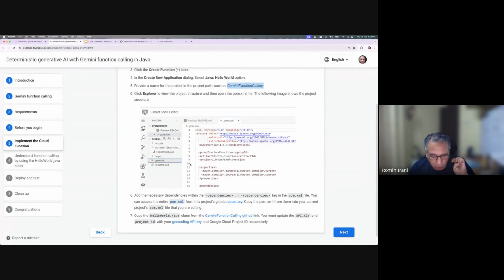This is not the final code. We're going to be getting it from the GitHub link, which you're seeing down. But so far, are we okay on this, where we are? So you've created the cloud function project. You've got a default pom.xml. You've got a default HelloWorld.java, which may not necessarily be the final one, right?